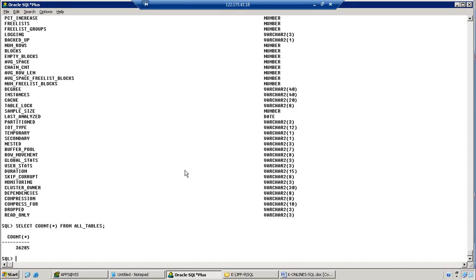We can't do that. And also we cannot create a synonym on particular records. I have an employee table, and in the employee table I have 14 records. I want to create a synonym on a few records, those who are working in the 10th department. This feature also is not available. So those two drawbacks come with synonyms. Those two drawbacks will be overcome in views.